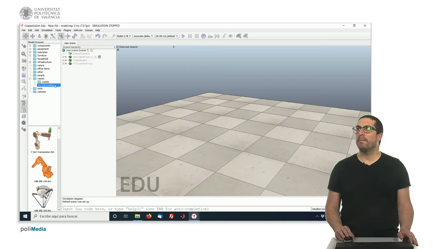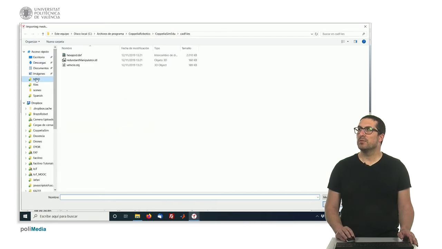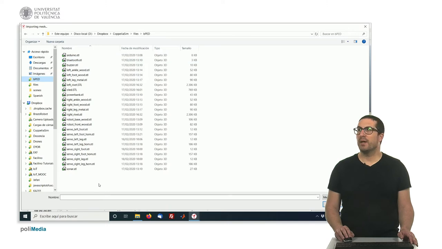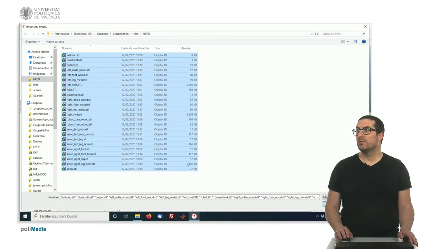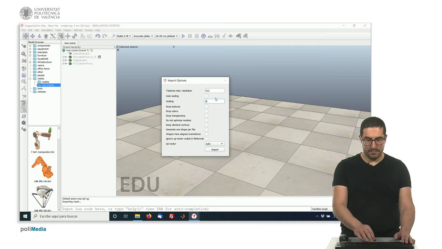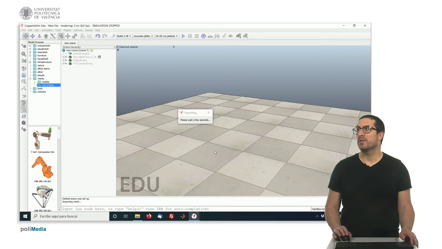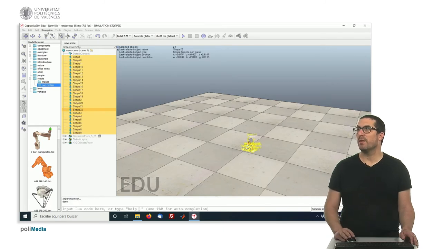Okay, so let's start by actually importing the files or the mesh files associated with this robot. So let's go to the File menu, Import Mesh, and these are the files that I provide you. You can select all of them and just click open. Remember, here we need to set the proper scaling because the units in these files are in millimeters, so we need to put the correct units, and then simply select up vector Z and import it. Okay, this takes a short time, and here we have our robot.